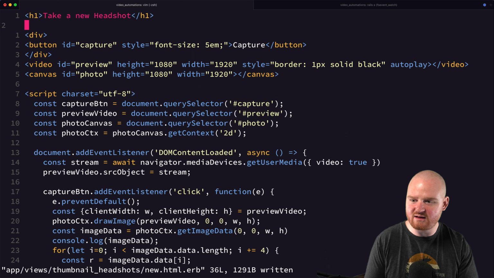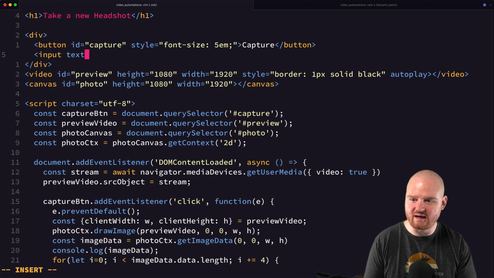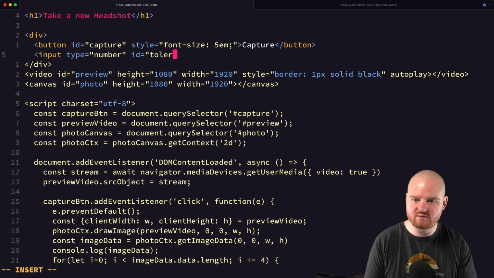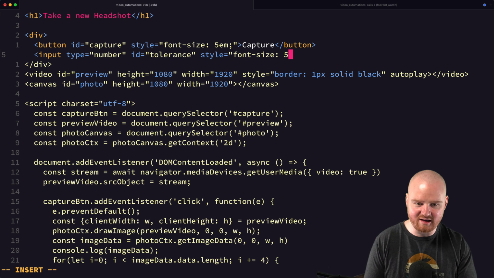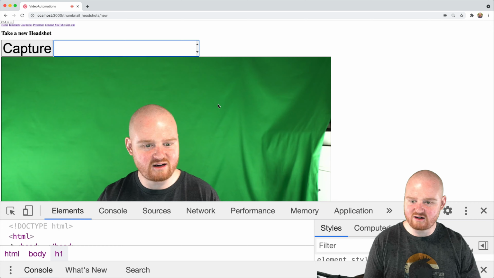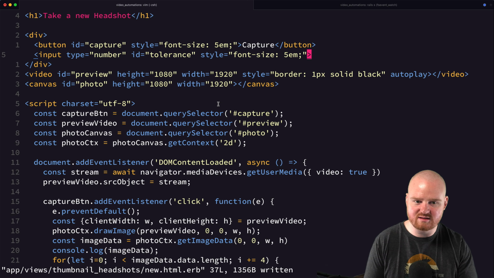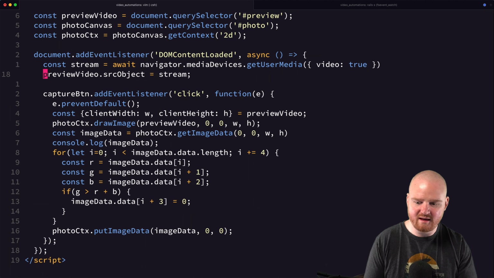So let's add an input box next to our capture button. Let's say input, type is number, and we'll just call this tolerance or something. And then we'll give it a font size of like 5em. Oh gosh, it's so hacky. Okay, so let's say our tolerance number by default value is 10 or something.